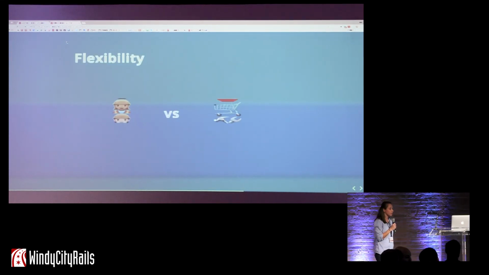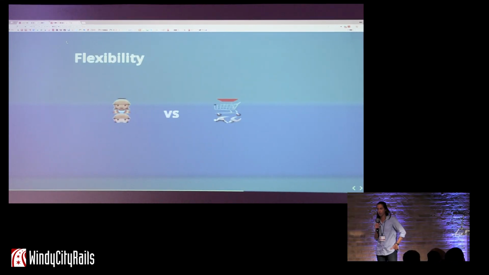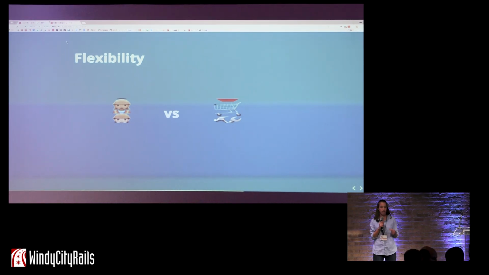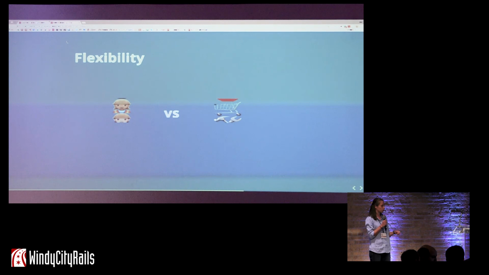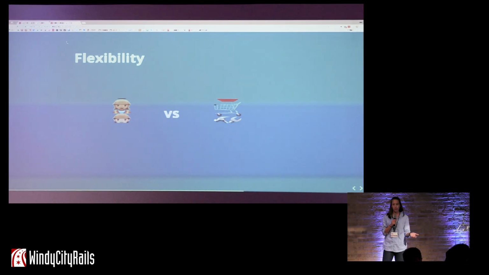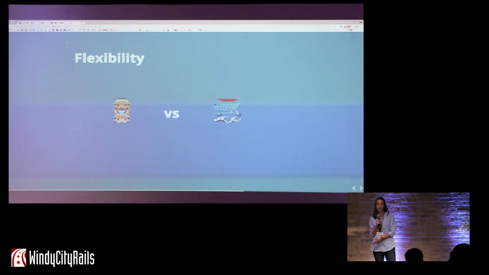So I mentioned flexibility and customization is another important factor. If this feature is going to be really unique and need a lot of customization, building gives you that full control from start to finish. You get to make all the decisions along the way. On the flip side, gems are generally very abstracted. They've kind of thought of a lot of use cases. On the plus side, they've also thought of a lot of edge cases.